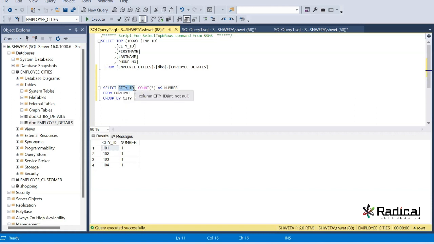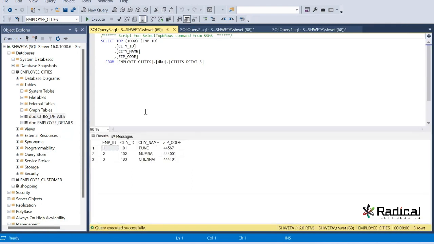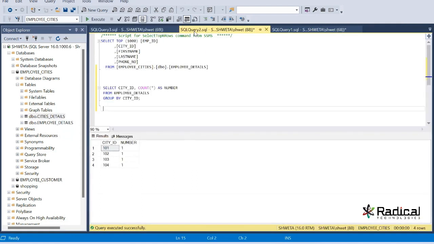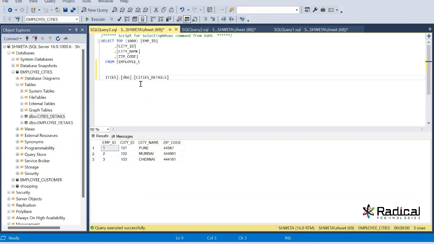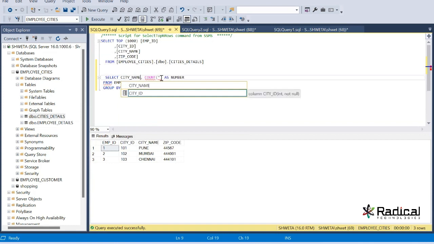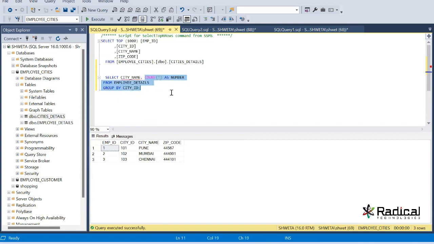Is there any other data in it? Okay, clear. Similarly we can do it with the second table also. We can perform the same operation with the cities details as well. Okay, same condition. I'll copy this syntax here and make it, okay, Control Z. Okay, so we can make it on city name, with the city details.